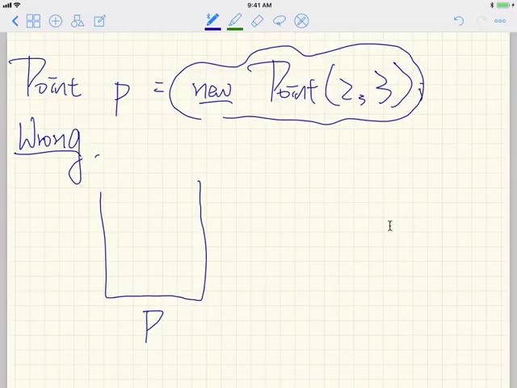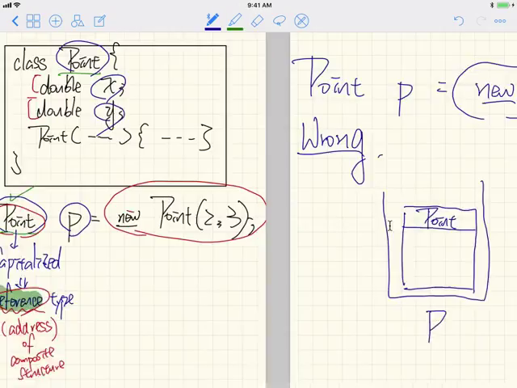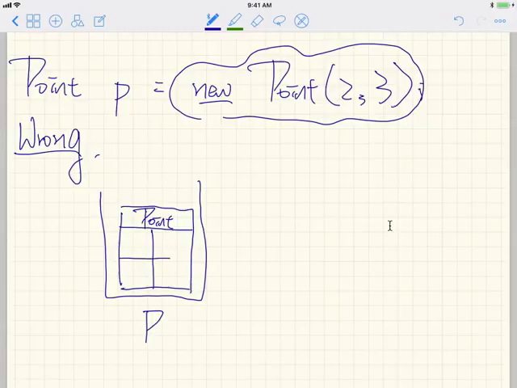Okay, let's say we have a point object somewhere in the memory. And because for points we got X and Y, more than one attribute, in this case we got X and Y. And then somehow 2 will be assigned to X and 3 will be assigned to Y. That means you're trying to store the entire object, including X and Y, both of them, inside a placeholder for P. That's the wrong way to see it. That's the wrong way. It's very straightforward for you.